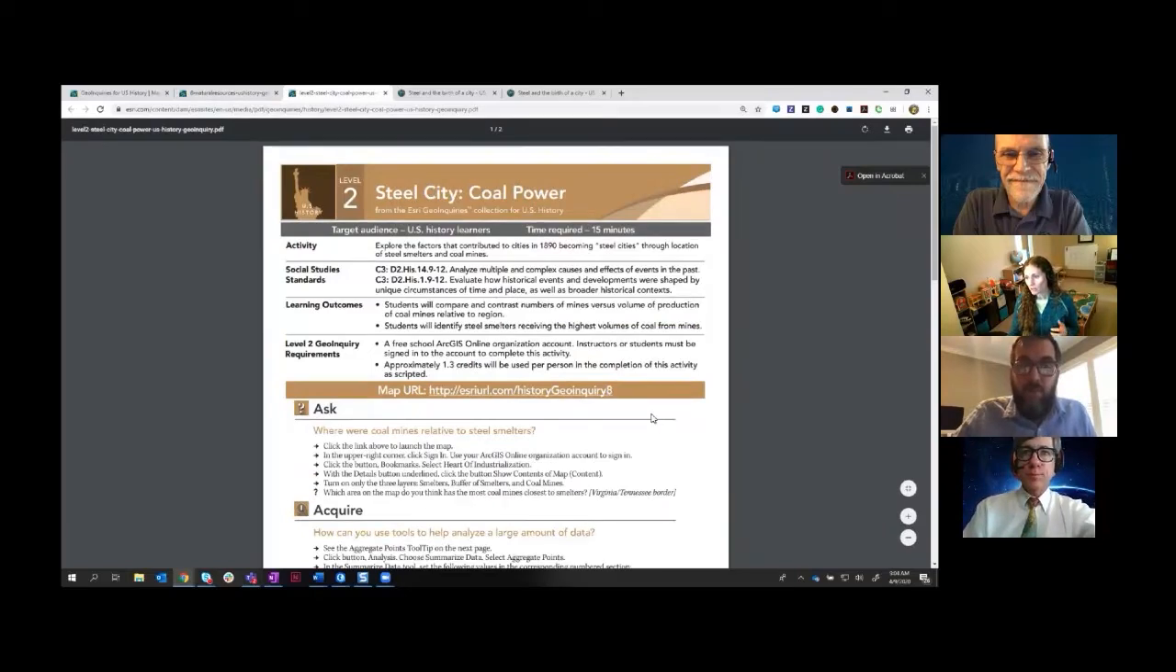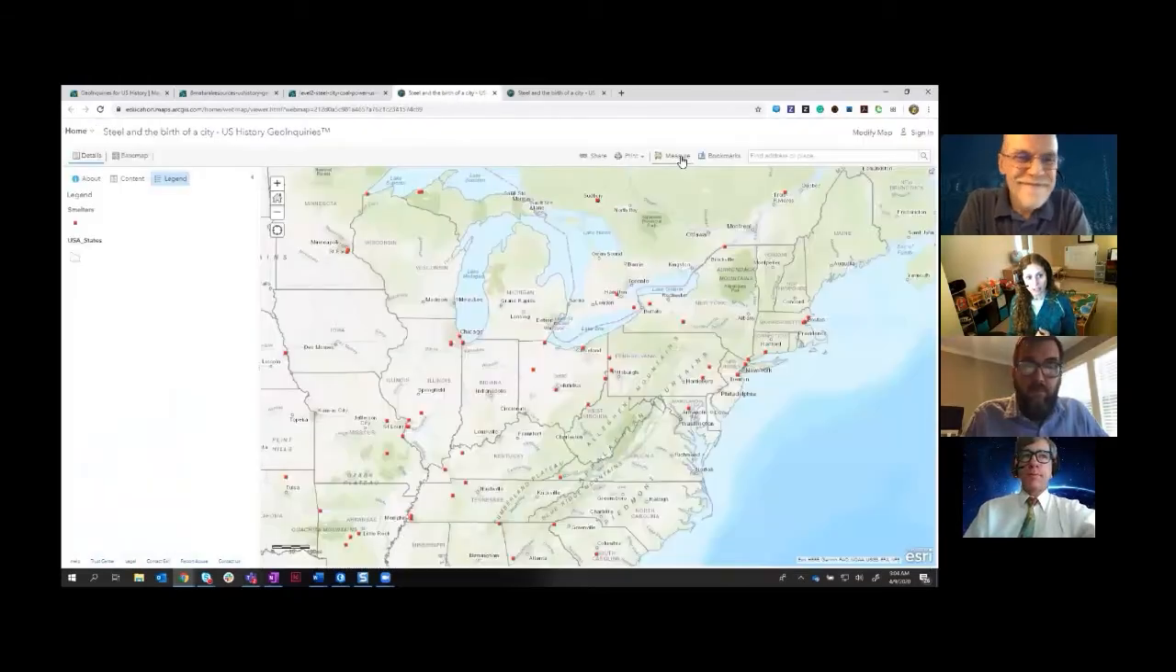So I just wanted to point that out because one of the cool things with these level 2s is that they're going to build on what we've done in level 1. So you've built a base understanding of the map at this point, and now you get to do more with it. All right, I'm going to open the map now, and here you can see it.